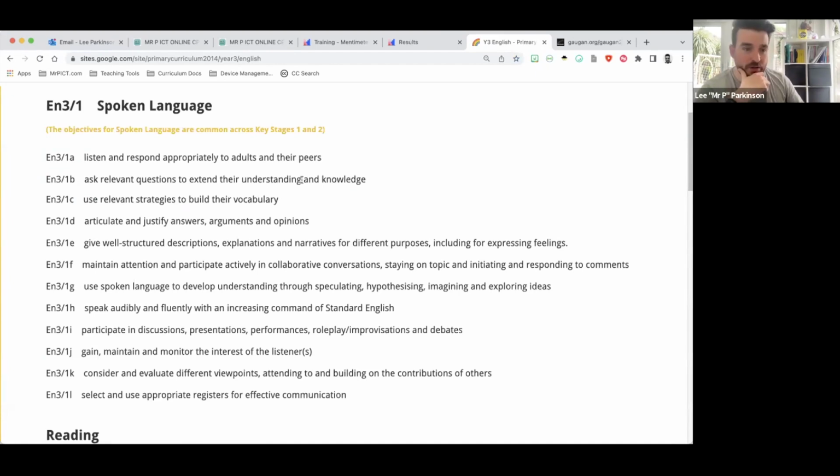Now, if I was to ask you the question of how do you evidence these in a book? The simple answer is you can't. And what you found, because of this obsession with accountability in education, is that there are a lot of schools out there that don't even touch that aspect of the English curriculum.